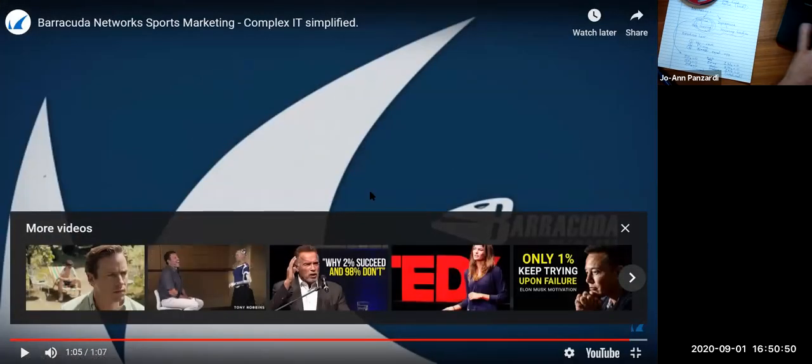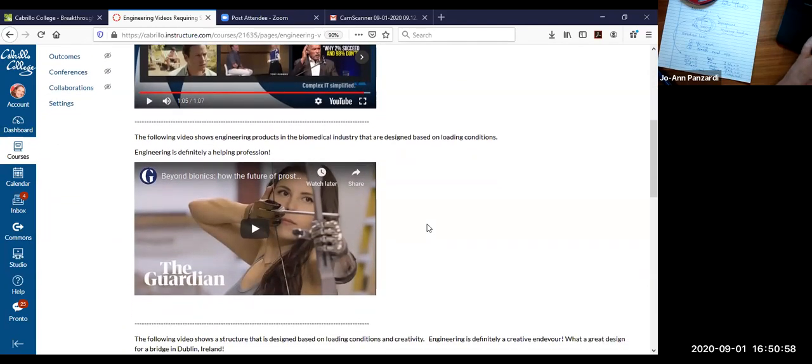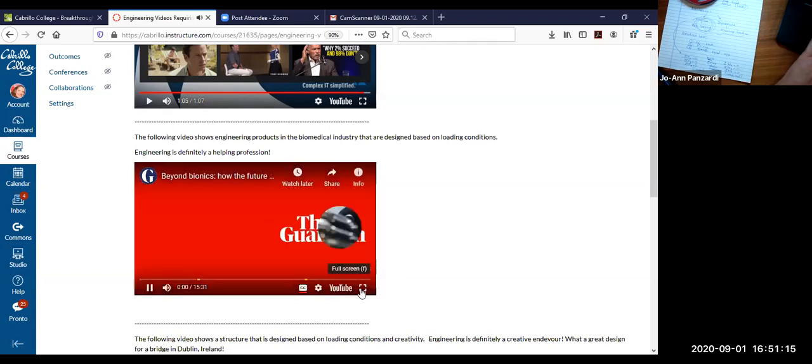Okay, so let's go to another one. You can see how each one of those things that engineers would be designing would be involving forces, whether it's forces from the road or forces from the person. We were looking at vehicles, sports, and recreation. Now we're going to look more at biomedical. We're going to just watch the first minute or so of this one.